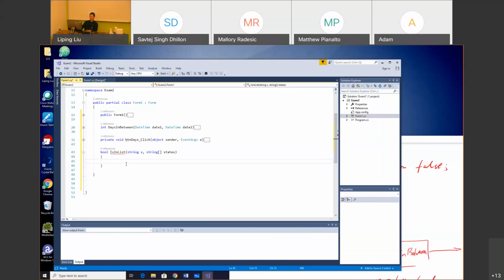In this case, we will declare a Boolean result. Let's say result, and let's initialize that to false. I will explain to you why you initialize to false. And then I'm going to use a loop to check whether each of these states is the same as this s.